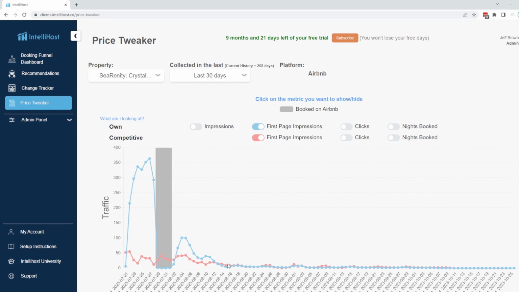But that's how our super users use the price tweaker to make sure that they're proactively diagnosing the gaps in their calendar and getting them filled, but also making sure that they're not leaving that money on the table and underpricing their property. You'll see here this gray area. This is just where we're already booked, so I don't need to worry about that time period. That's why you don't see any traffic there, is because nobody can search a date that's already booked.